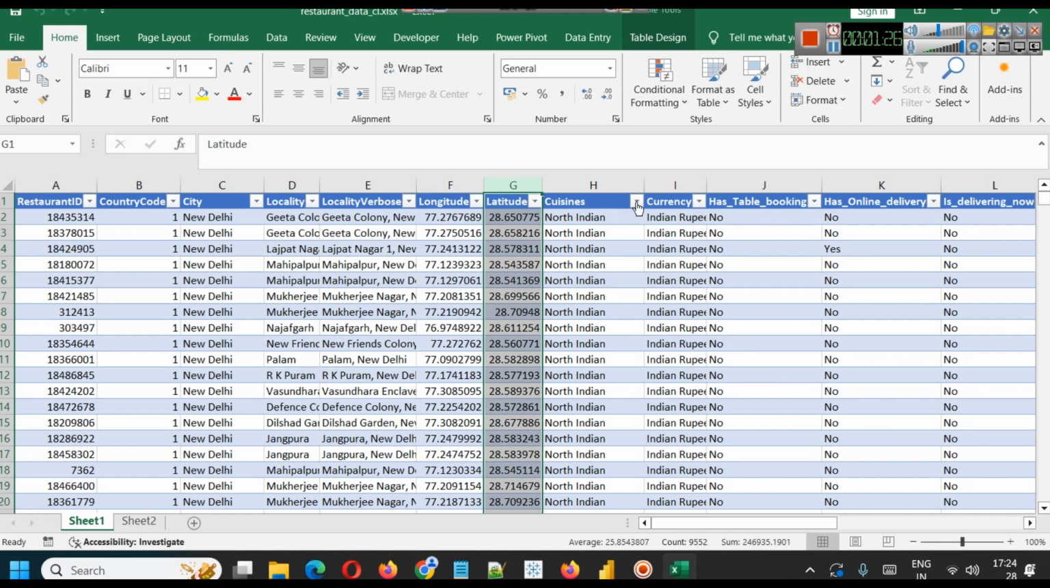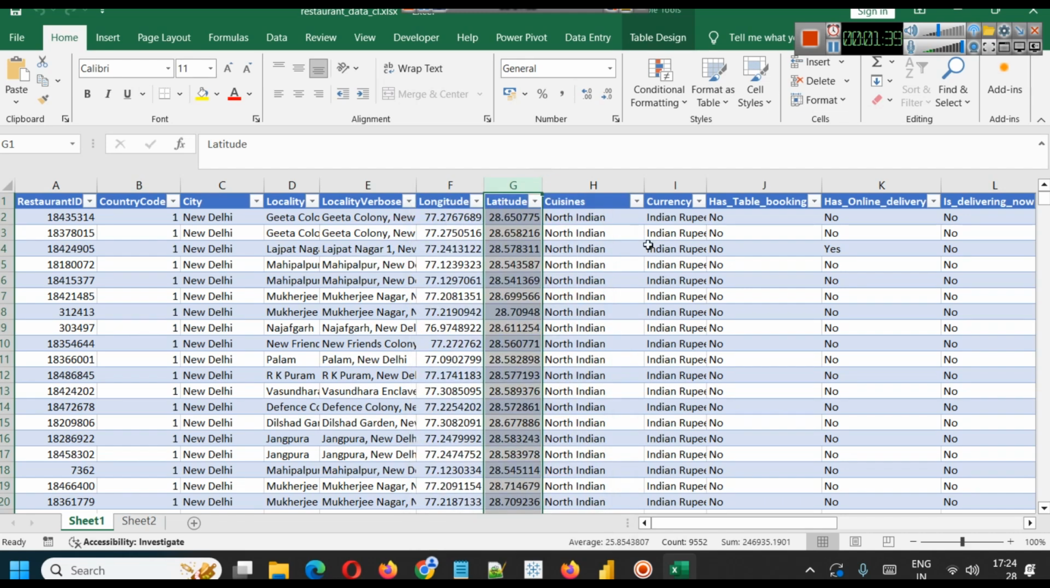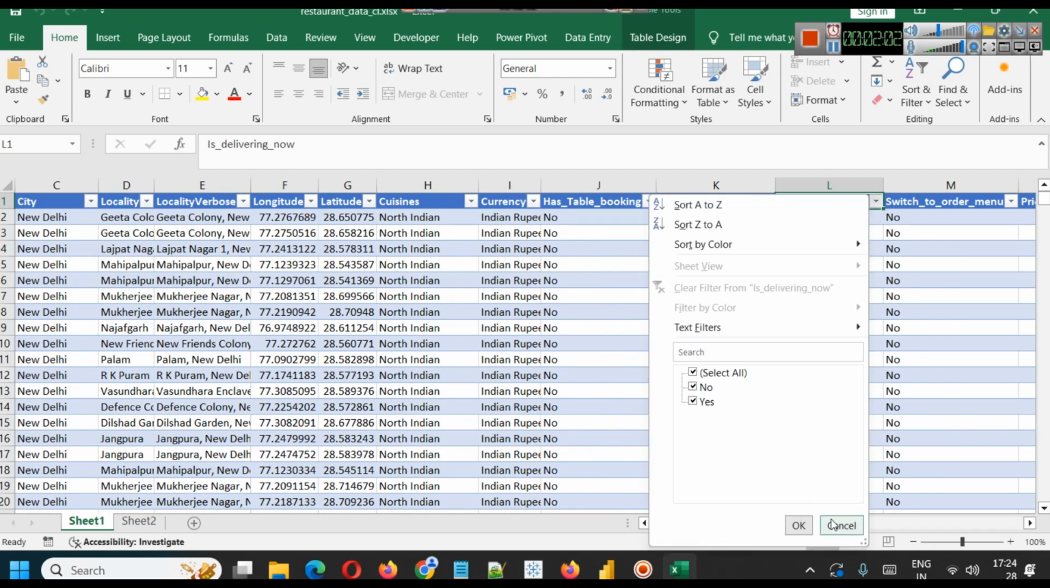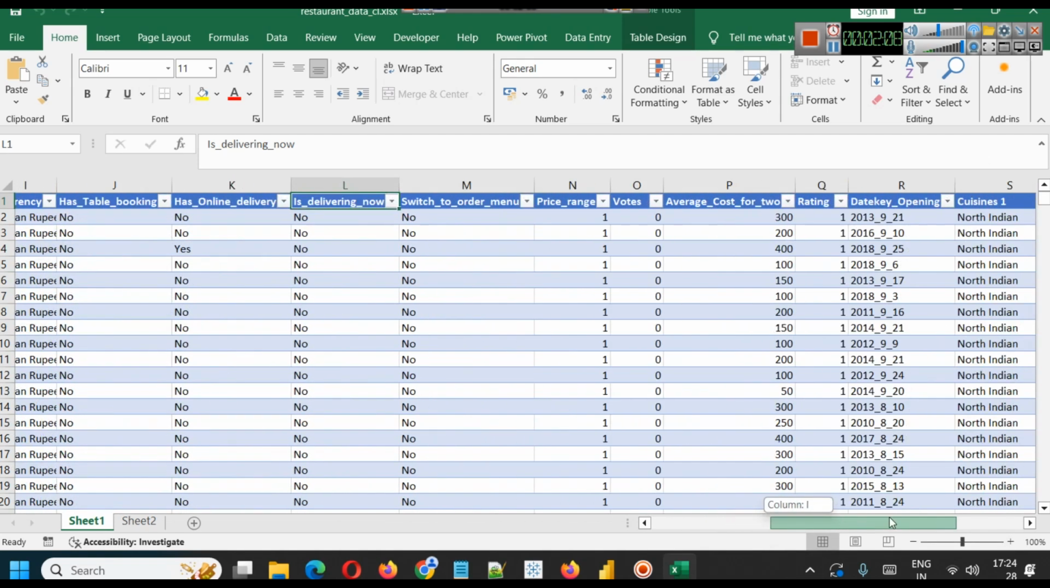And here the cuisines are given, like what type of cuisines are available in that restaurant: American, Italian, pizza, bakery, North Indian, South Indian. Then the currency in which the restaurant operates, and whether the restaurant has table booking, yes or no. This is another categorical value. Whether the restaurant has online delivery, yes or no. Is it delivering now, at the time of receiving the data, yes or no. And switch to order menu is no, so this column will not be of much use for us.